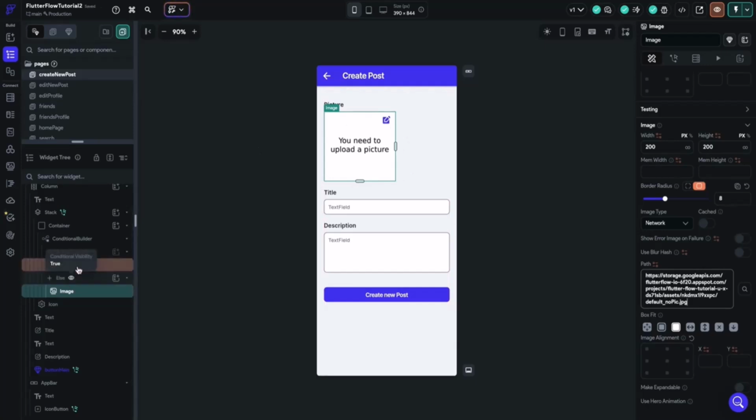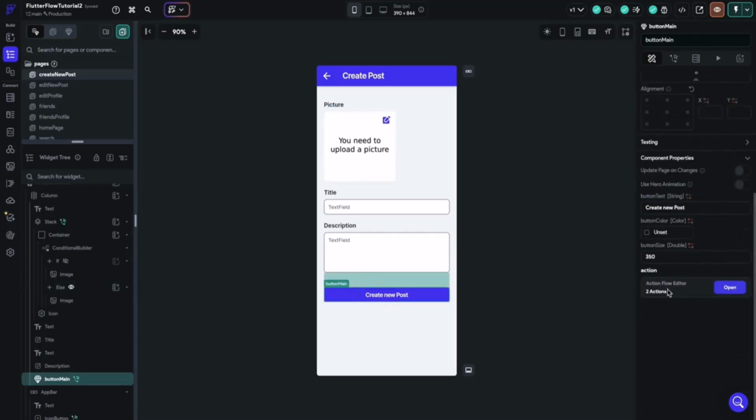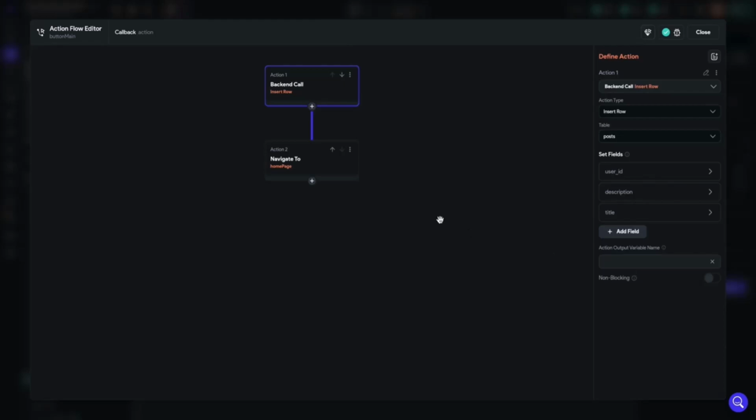Great. So now we have a two. We have a one that if it's not uploaded, we have this, and if the image is uploaded, we have the uploaded picture. Now that that's done, we need to save it to Supabase. So we go to our button here, we go to our action flow editor, open it up.